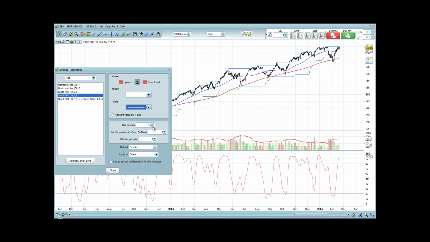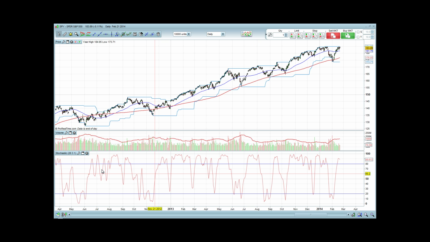And then what we want to do is change our settings. So we have number of periods 20. We have our %K number of periods is 3, and %D number of periods is 1. Okay, so we have our stochastic set up.